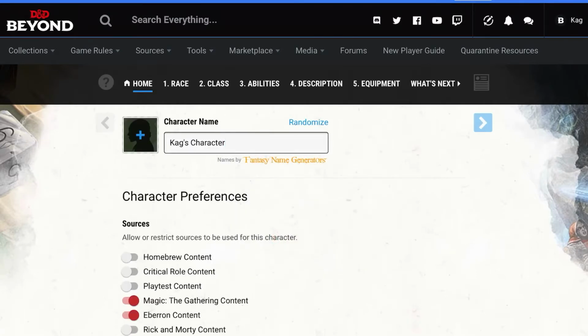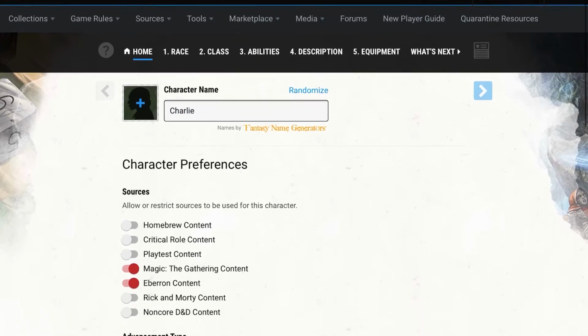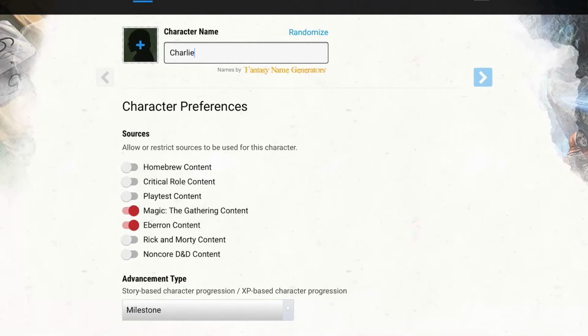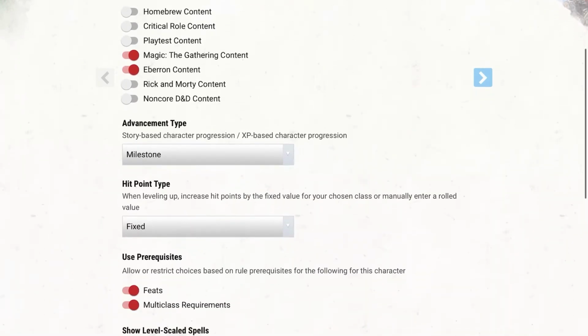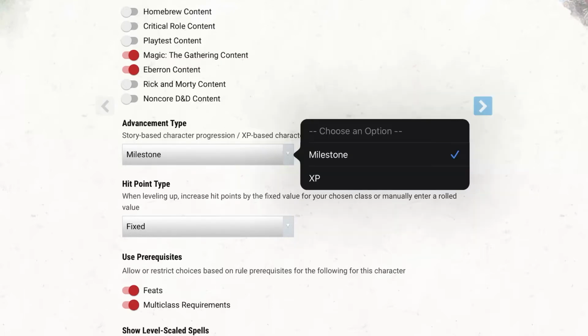Now you can add your character's name. Let's call him Charlie. Okay? Don't worry about the sources. Advancement type means what sort of experience you're going to use. You should talk to the DM before you start making your character to decide if you're going to go with milestones or experience.